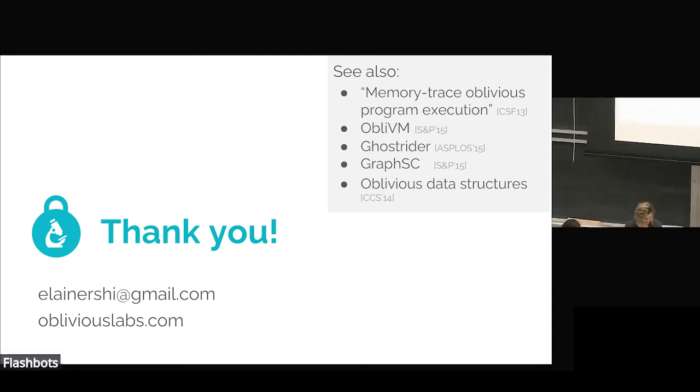One thing you didn't touch on too much in the presentation is instructions, but instructions can also reveal information about the data that's being processed. I know that's part of the memory trace obliviousness definition. Could you elaborate a bit more on that?